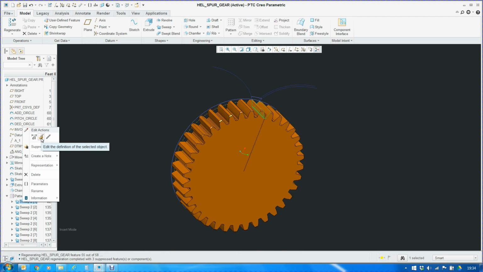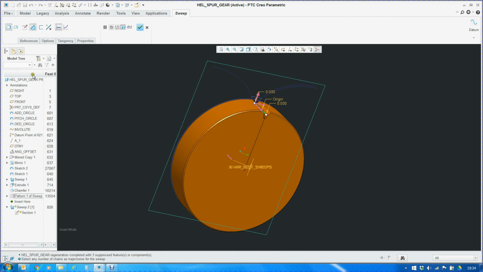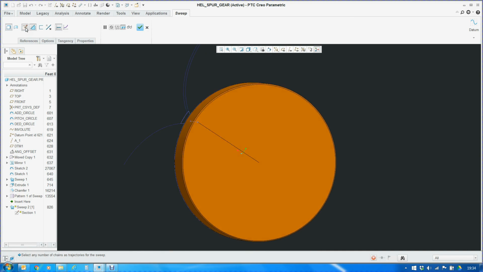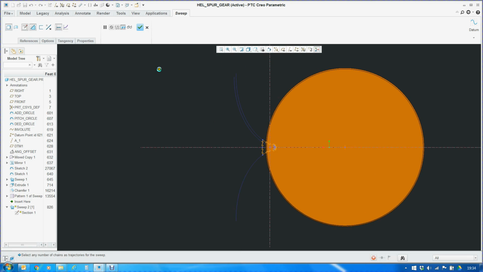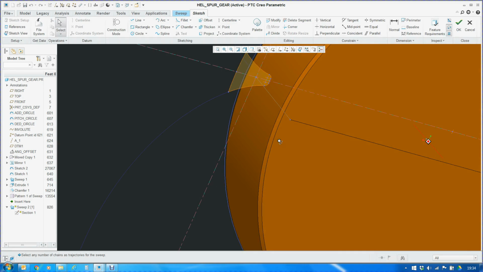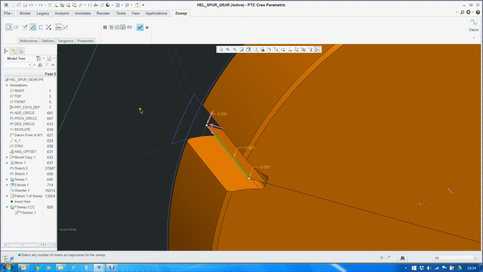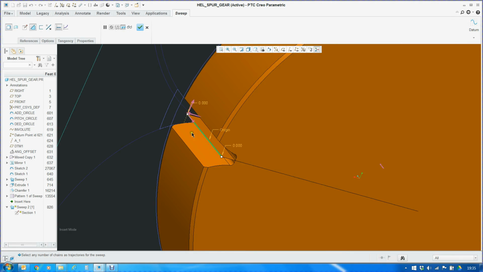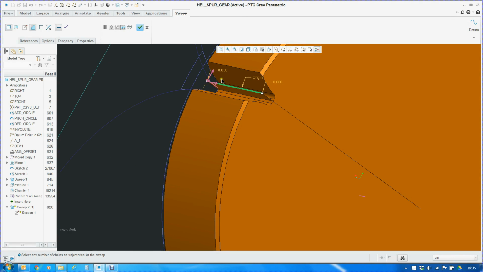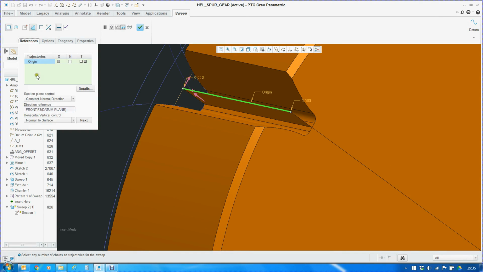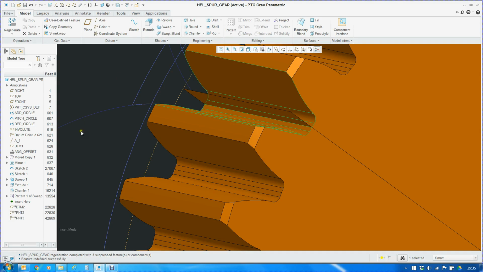Now we'll have to create one single tooth. It is solid material removal, constant section. The profile is the sketch we drew earlier, and the trajectory is the edge of the surface of the previous variable section sweep feature, and it is constant normal direction with respect to front and normal surface.